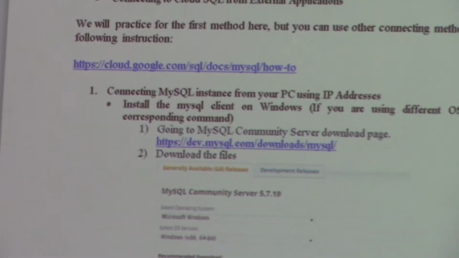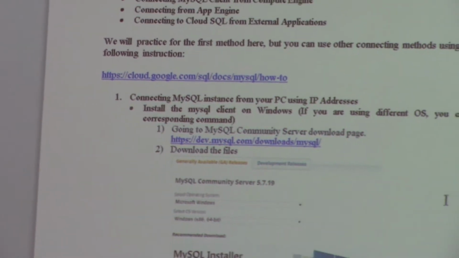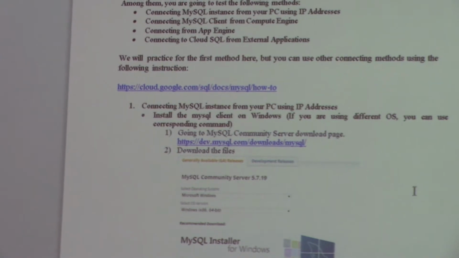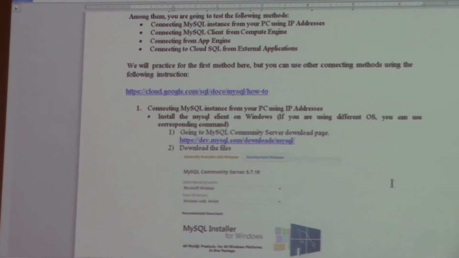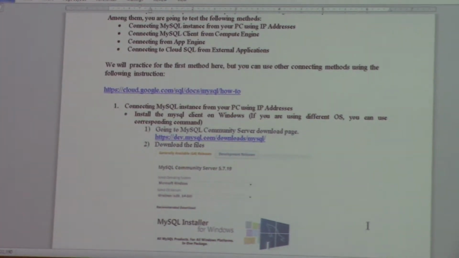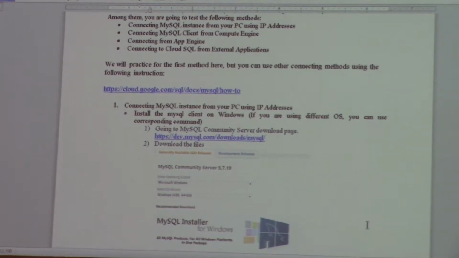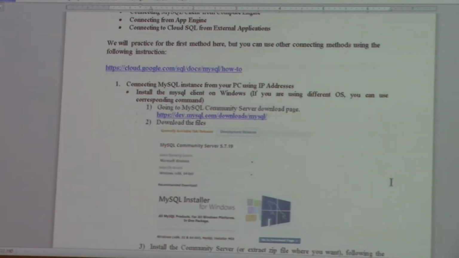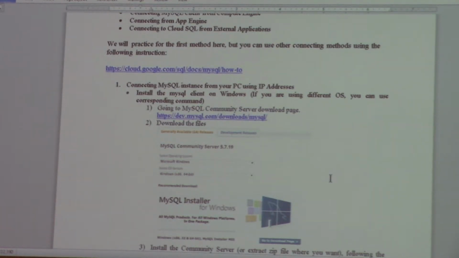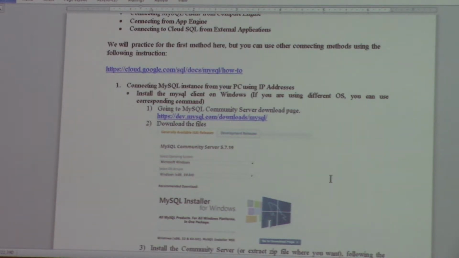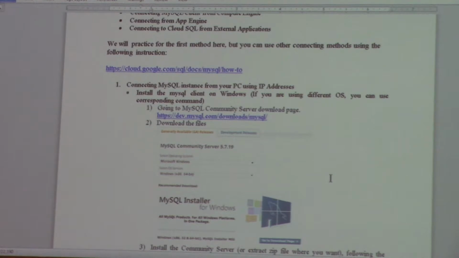You can use the shell to connect directly to the virtual machine, but in this class, we are going to use the client module. So once you download, you'll be able to install. Just follow the instructions. One good thing is that if you follow the instructions in your manual step by step, you will not miss anything.